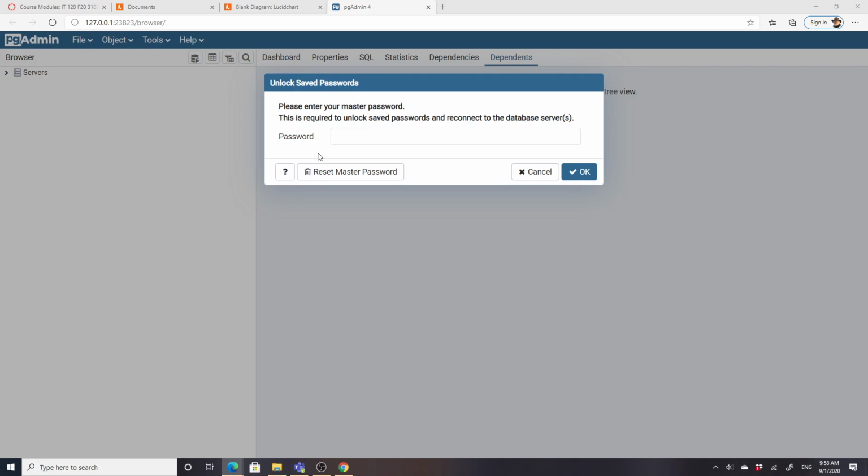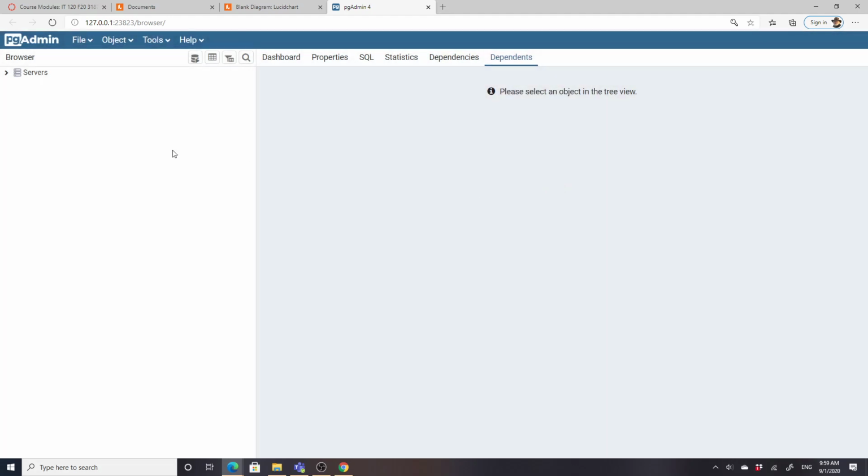Couple of things I think I've said before. You really need to remember your passwords. All right. So you should also review the Google Slides on creating tables and setting up and on SQL, because we're going to build this with SQL. So I'm going to enter my password. All right. And I'm going to do OK.